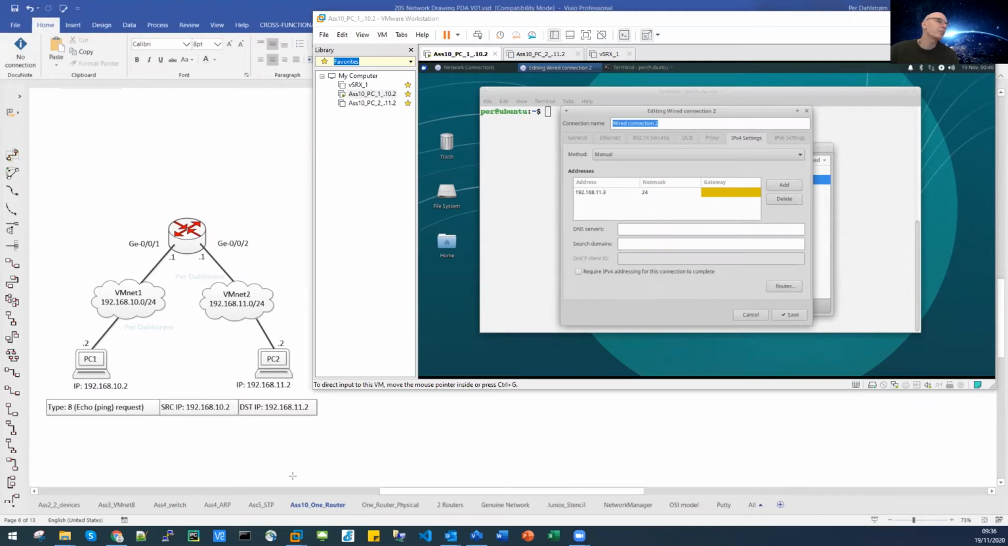Let's first get the right IP address here. It's 192.168.10.2. So that is okay now. It's indicated by green here. And here comes the new thing. We have to put in a gateway. That is the IP address of our router. So that would be 192.168.10.1. That is what we're going to enter here.